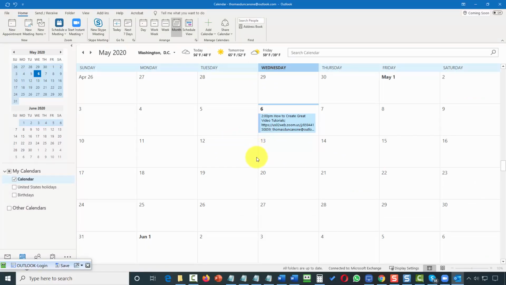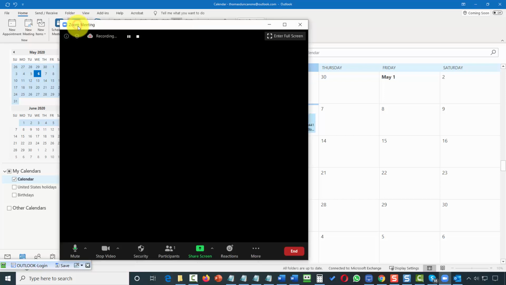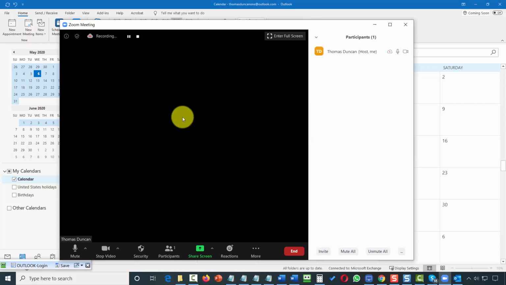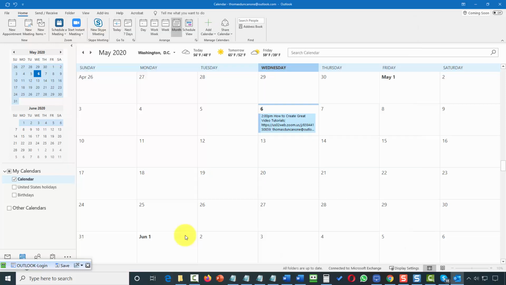What we can also do from within Outlook is schedule an instant meeting with our contacts. So for example, we can click Start Instant Meeting, and our Zoom client will then be available. And our meeting facility will then be ready to be used.